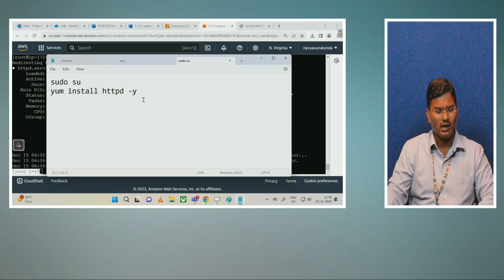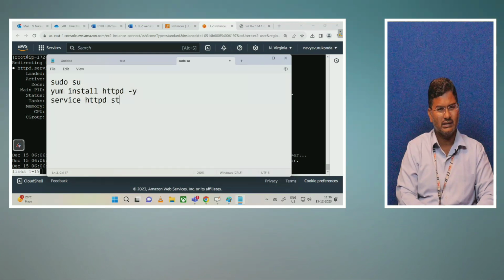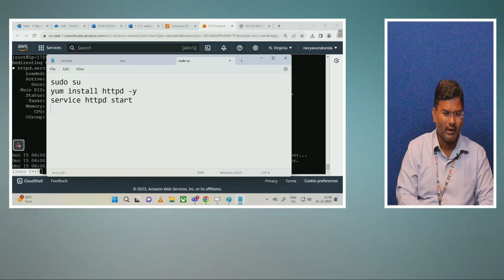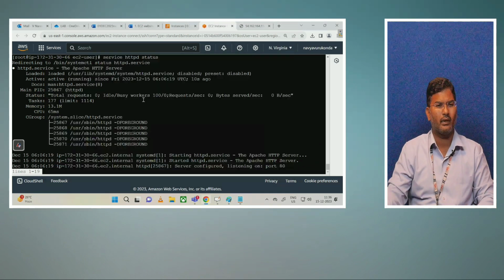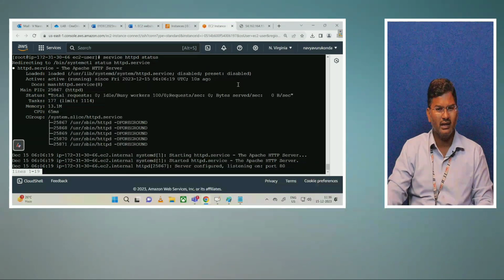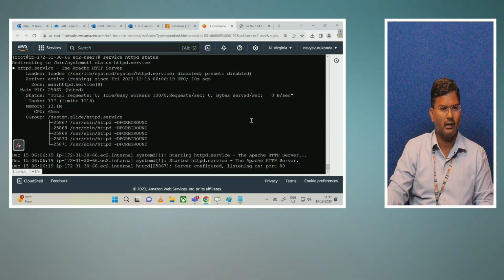Let me type these two commands here. One is service httpd start. If you want to stop it, you can stop also. The other is service httpd status. Then after this, you can start working with your application here.